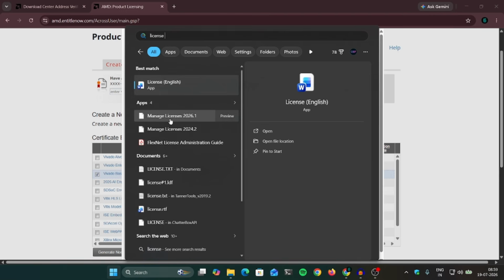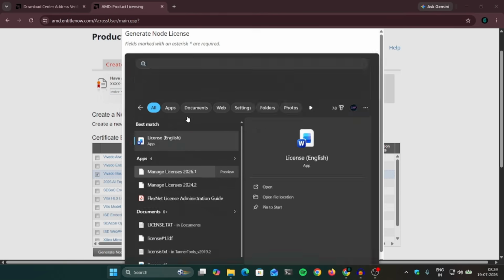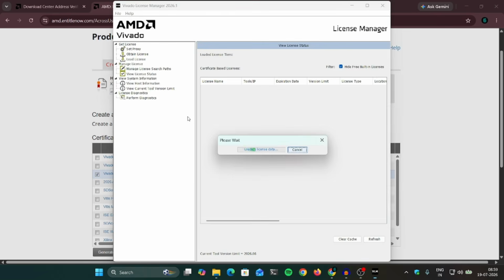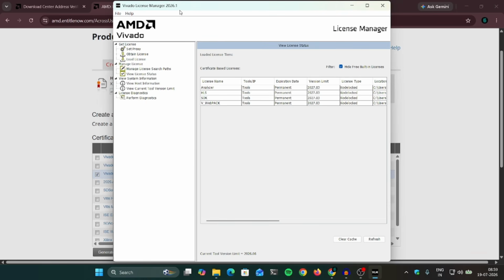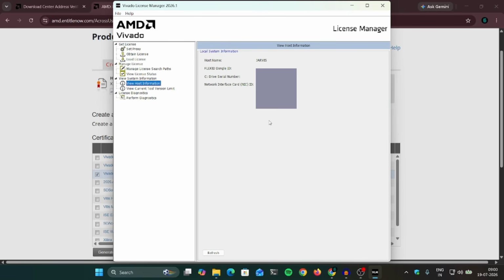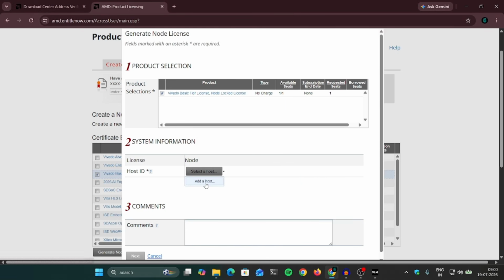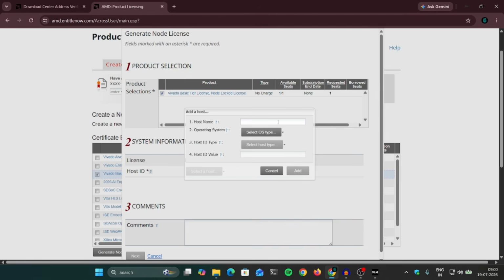Here, Manage Licenses 2026.1. It will open the license manager for the 2026.1 version, and here you have to click on view host information. Here you can see a lot of IDs, such as the C drive serial number and the network interface card ID. So when clicking on the select ID and host ID, you can give these things here.